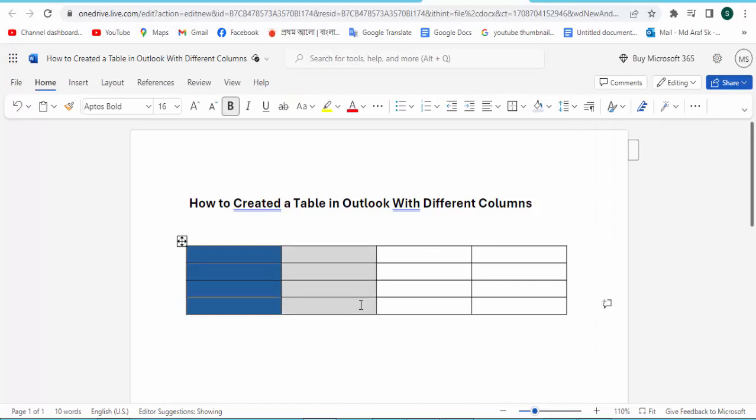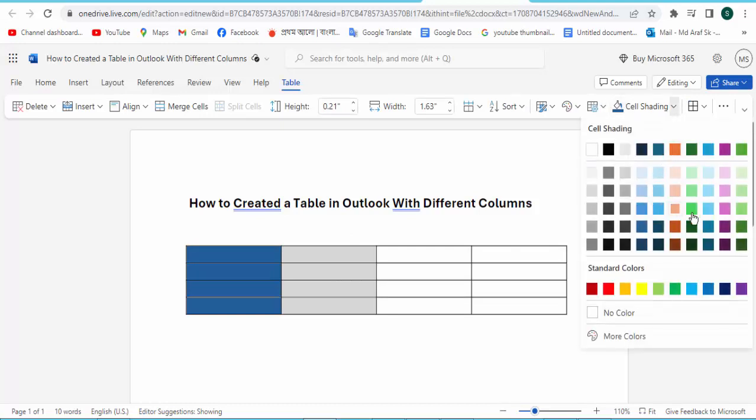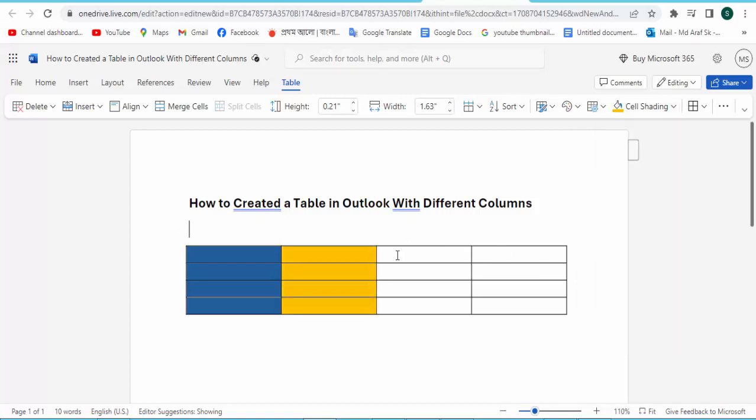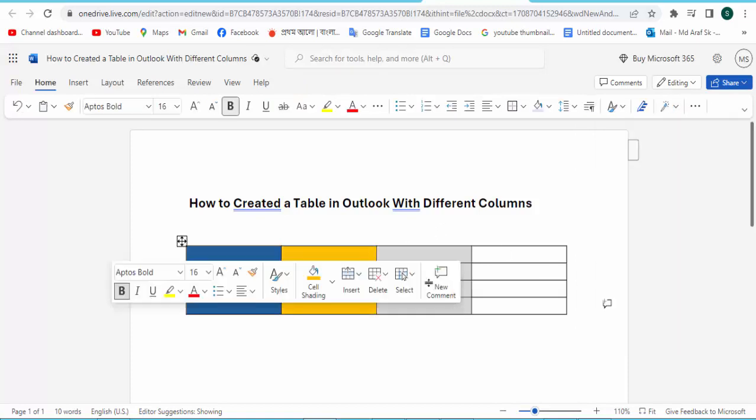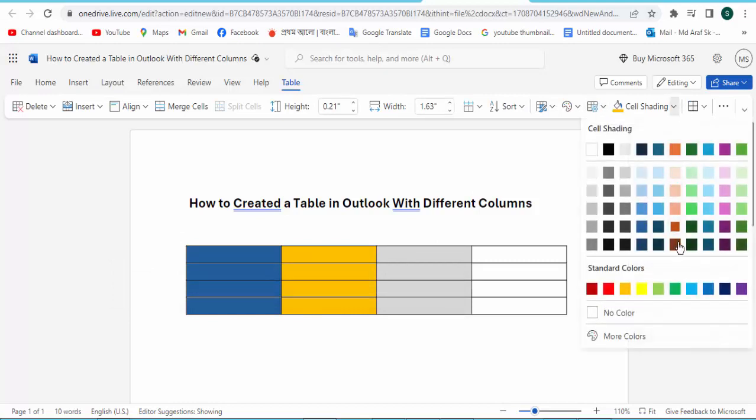Then again, in the same way, select the next columns, go to the cell shading option and click to choose any color. Select the three columns, go to the cell shading option, and click to choose any color.